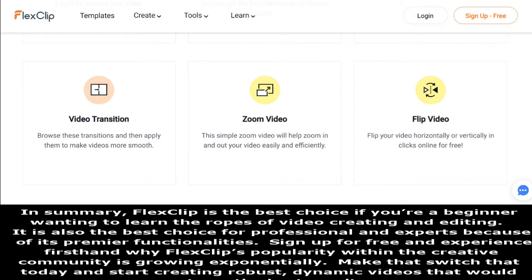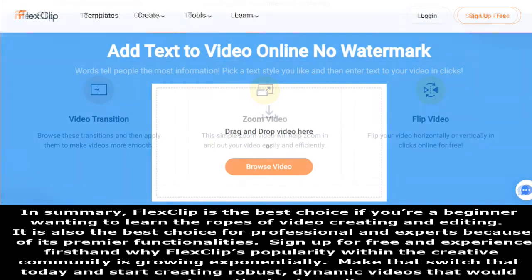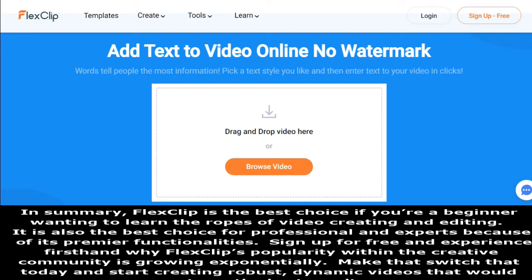In summary, Flexclip is the best choice if you're a beginner wanting to learn the ropes of video creating and editing. It is also the best choice for professionals and experts because of its premier functionalities.